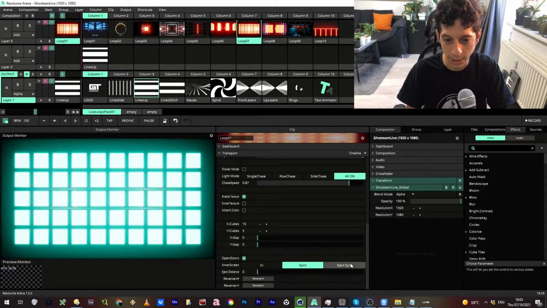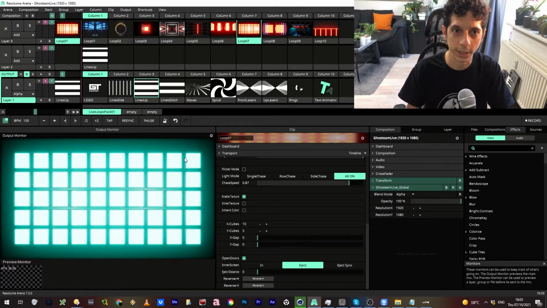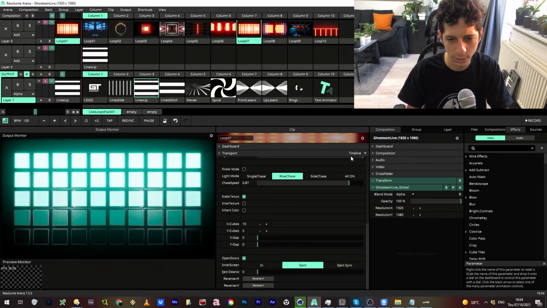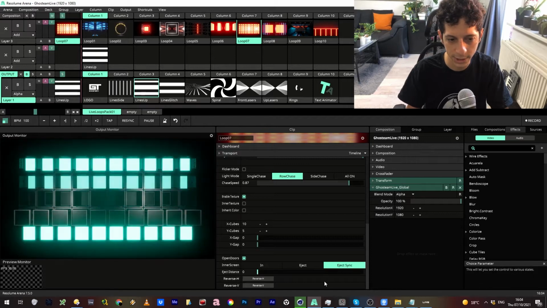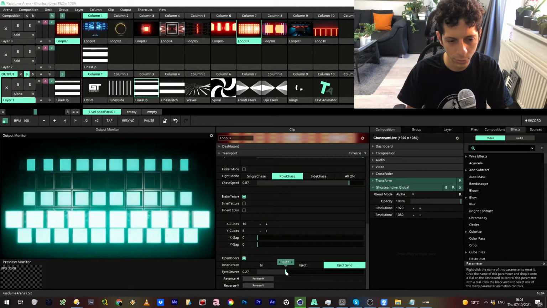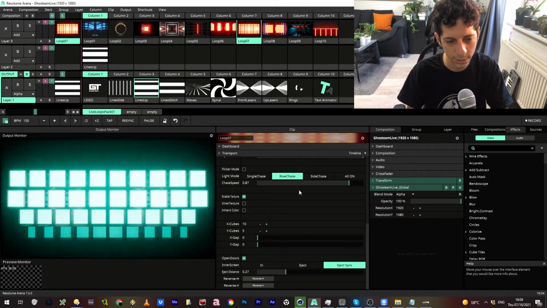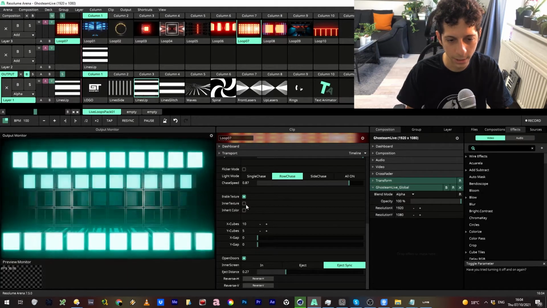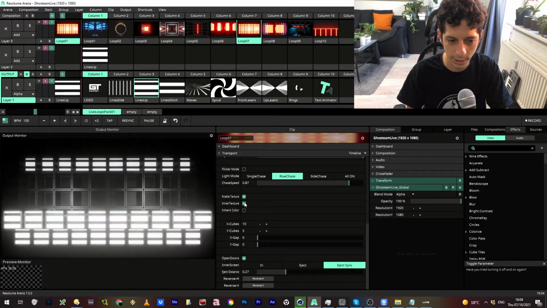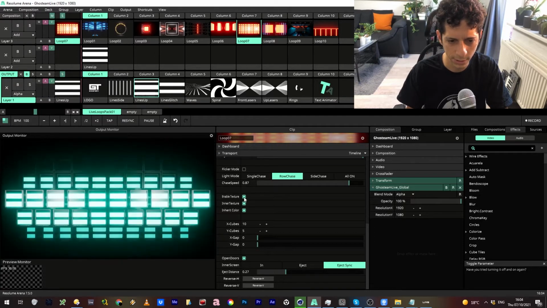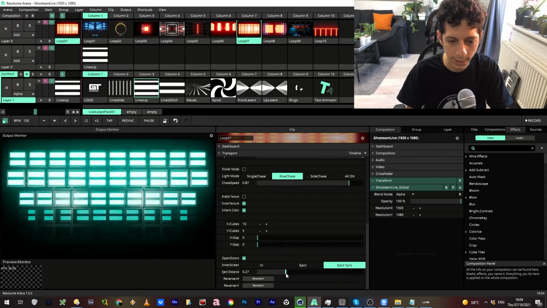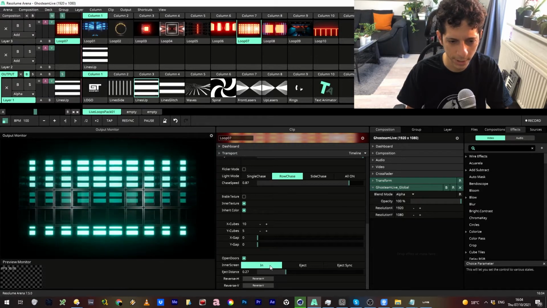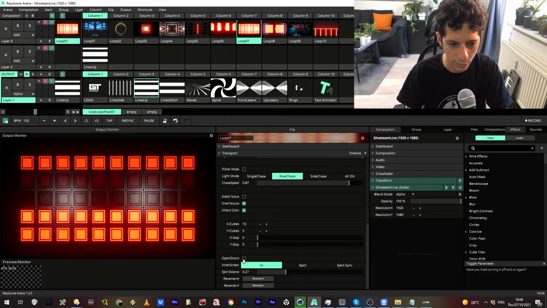Or we can eject sync, which will basically connect the position of those panels to the light mode. So that means we have to have, for example, the road chase on, not the all on. If we click eject sync, you see it's going to sync those panels to the light mode. And it's very cool. And you can, of course, enable the texture here as well. And then we can say, okay, now we're gonna bring them in, and then we're gonna close the doors.